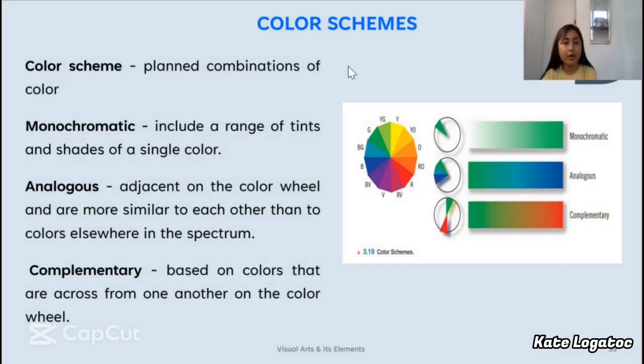So we also have our color scheme. Artists use color instinctively or intuitively, but at times they can also be quite conscious of the science and theory of color in their arrangement of color in a composition. Planned combinations of color are referred to as color schemes. In color scheme, we have monochromatic, analogous, and complementary.